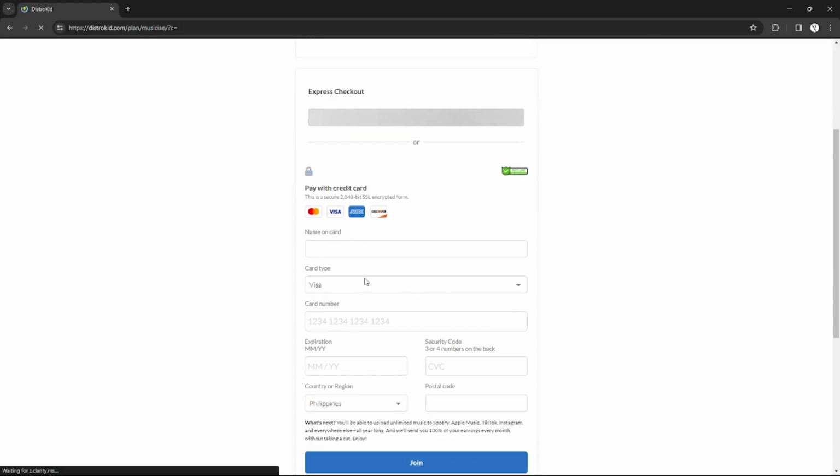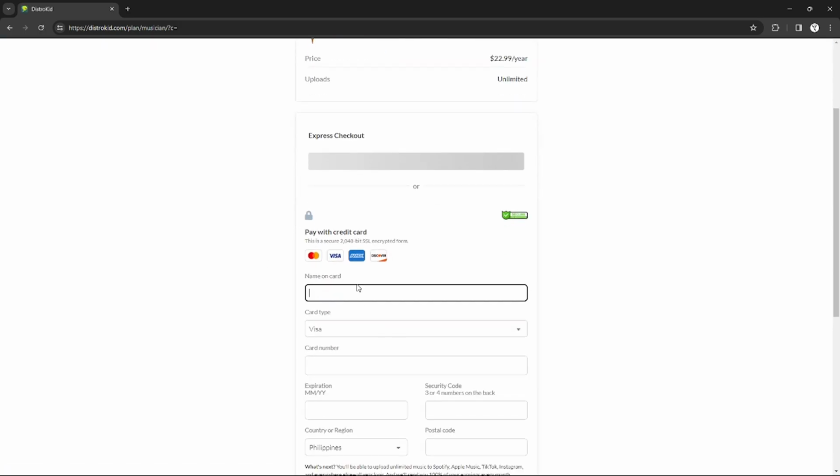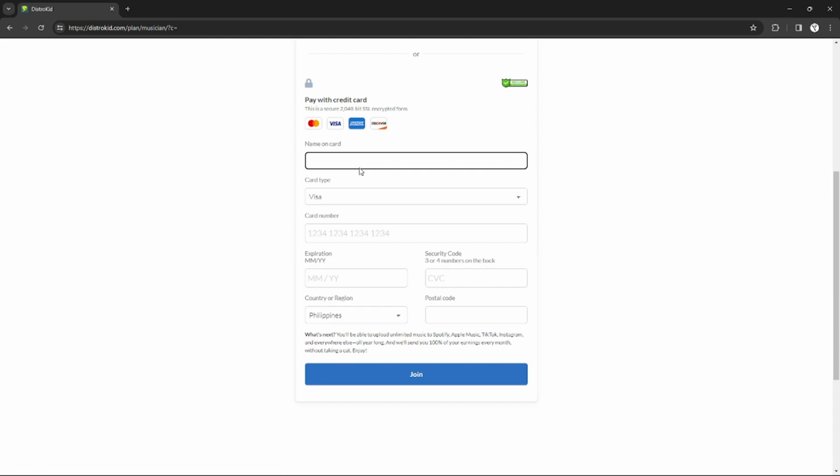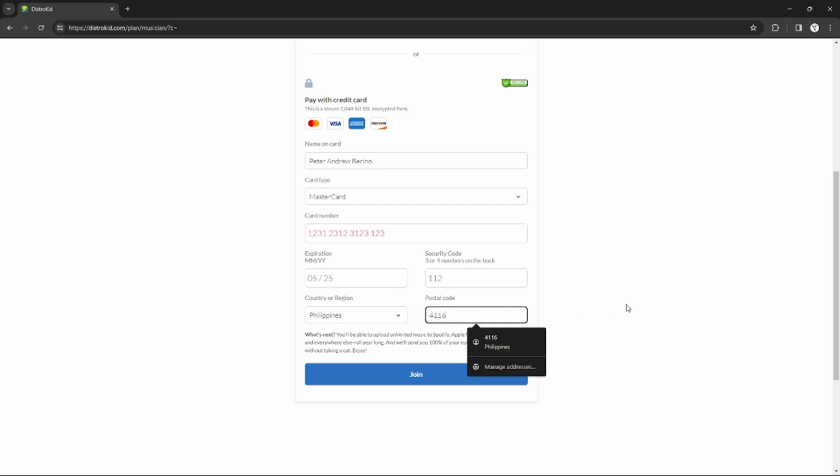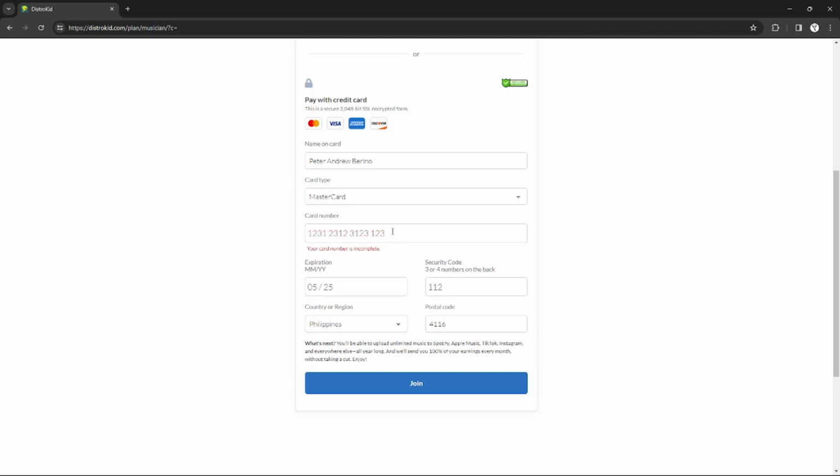Right here, if I connect or add my bank account details, for example, right here below, I will input my name on the card, my card type, my card number, expiration date, my country, and also my postal code. After I input all of this, DistroKid will verify my bank account, and after the purchase is complete, the bank account that I added will be automatically added as my default bank account when I purchase something again in DistroKid.